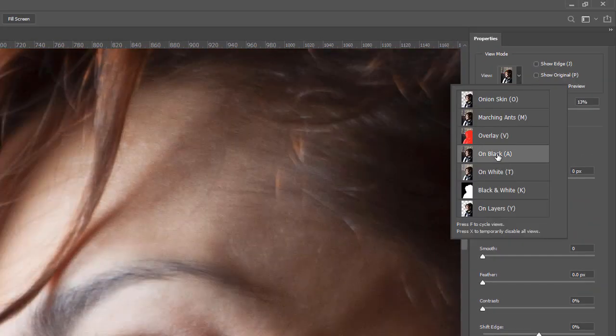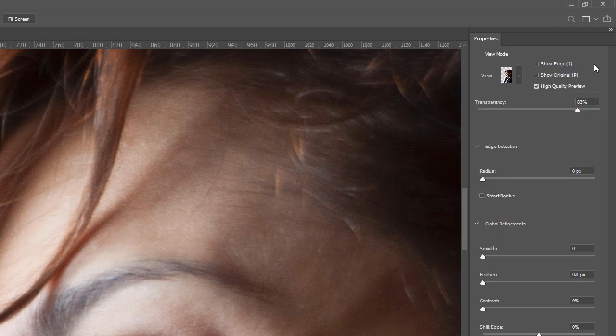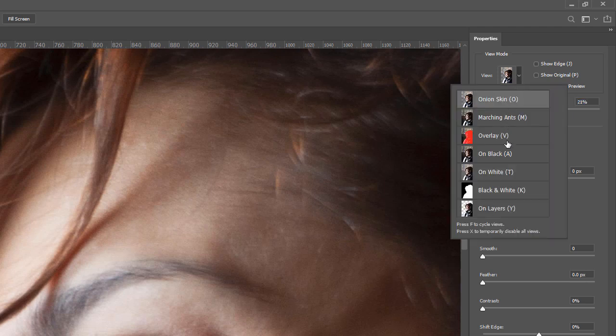Or you can view it on black or white, depending on what your new backdrop is going to look like. Usually I go with onion skin, and the transparency you can change so you can see a little bit of the background. If I know I'm going to be using a darker background, I'll probably switch it to black.